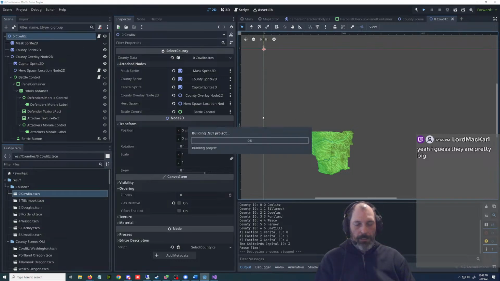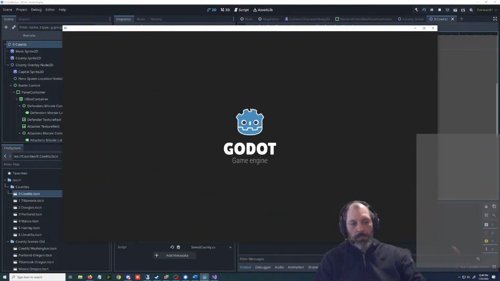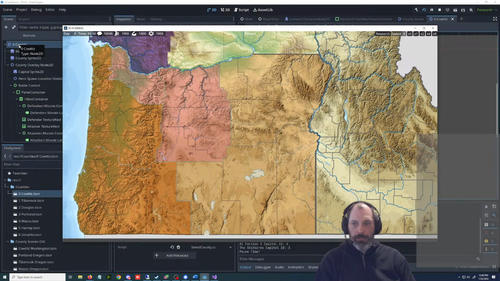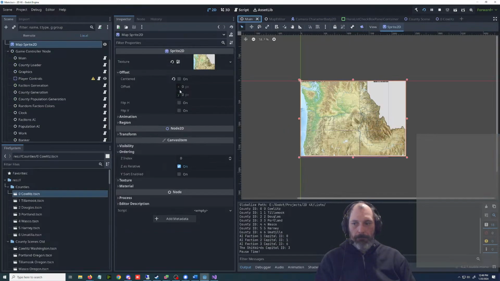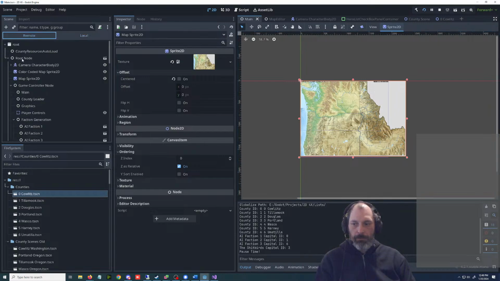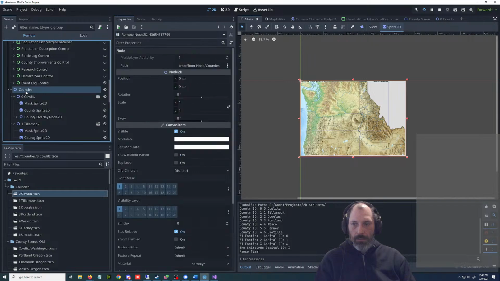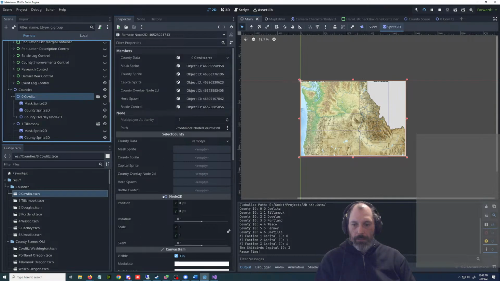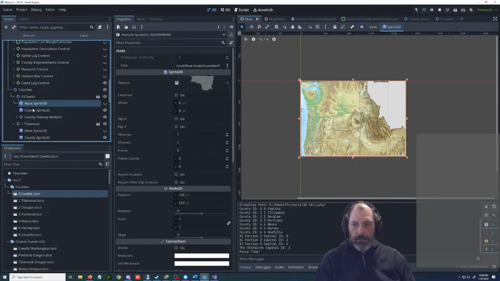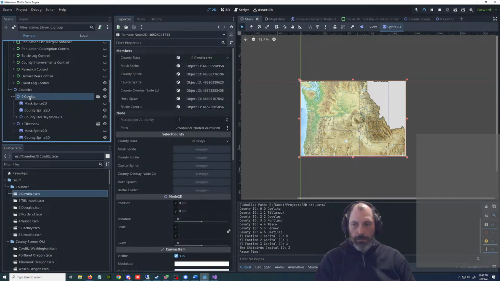Unless, let me think about this. Maybe we're just moving the sprites into place and we're not moving this actual thing into place. That's quite possible. Whoops, I don't want that. I want to go to remote. Yes, that's what's happening. We're not moving the scene, we're moving the sprite into place. That's why these are all up in the corner.